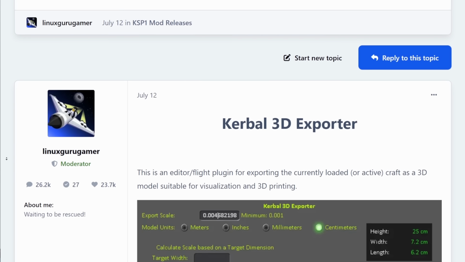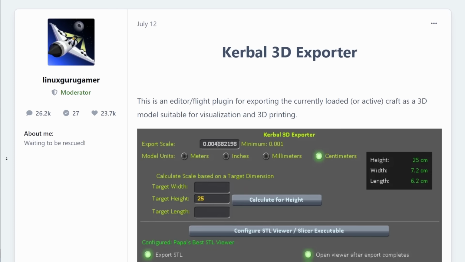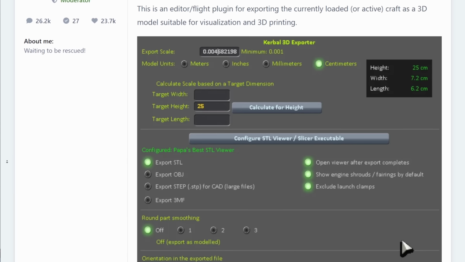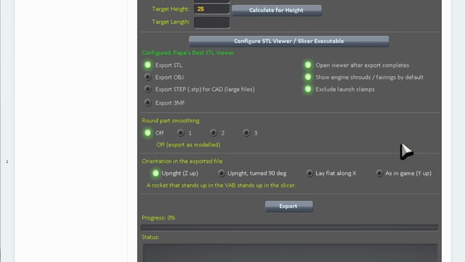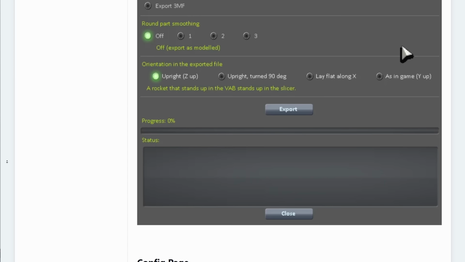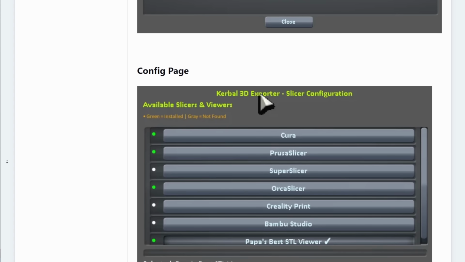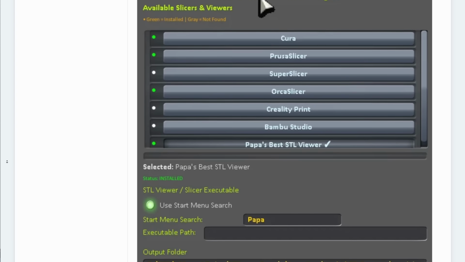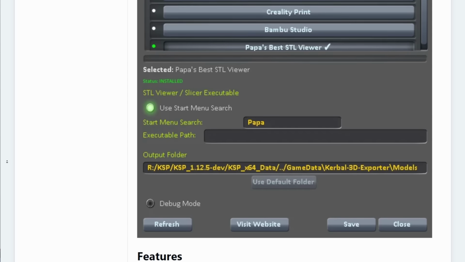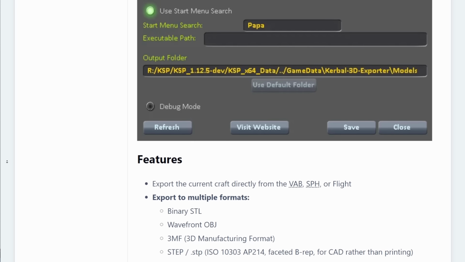Created by none other than modding legend Linux Guru Gamer, it's called Kerbal 3D Exporter, and you can get it via the usual means. Mine, of course, is CKAN. If you want to know how that works, I did an entire best mods for 2026 or something for KSP video, so I'll link that up top and in the description.